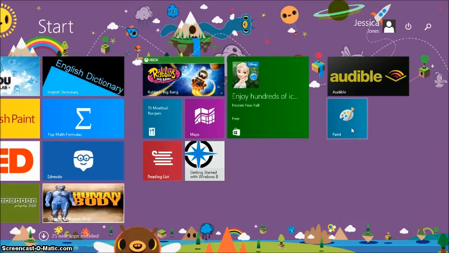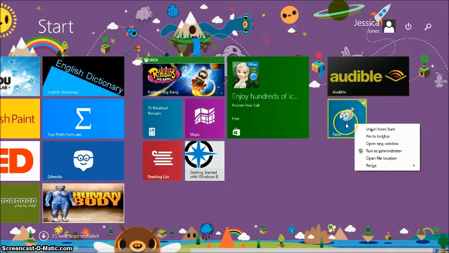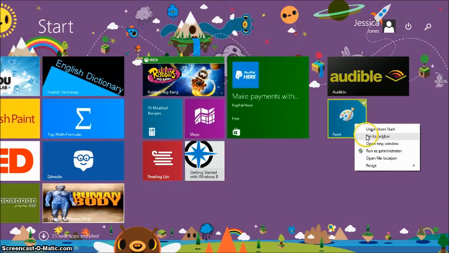You can also unpin these. I can right-click on it now on the Start screen and choose Unpin from Start, or I can pin it to the taskbar because it is not on the taskbar. I'm going to unpin it.